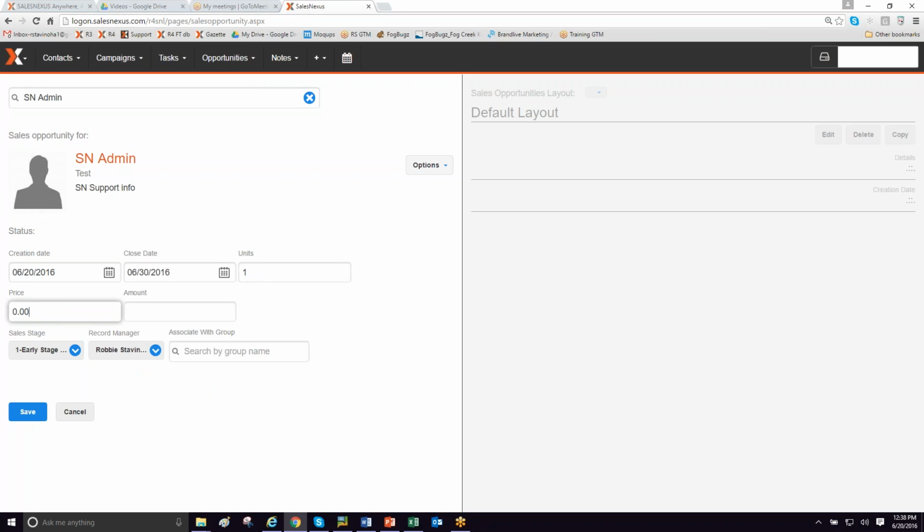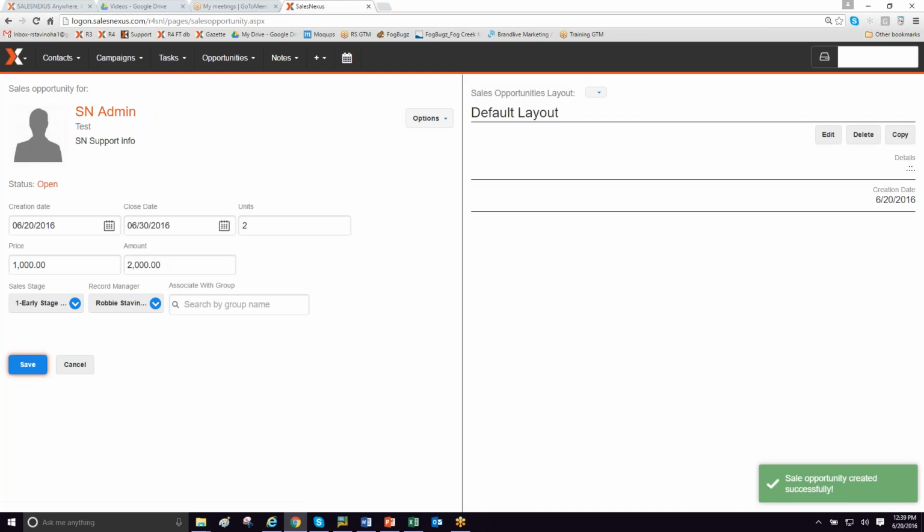I'm going to put in a number of units, if you will. To put in a dollar amount. This will automatically calculate it based on the number of units. So if I change that to 2, that's going to update the amount here. I'm going to select that I'm in the early stage for this particular opportunity. You can also associate it with a group if you have any groups affiliated with this contact and built into your database. I'm going to go ahead and save that new opportunity.